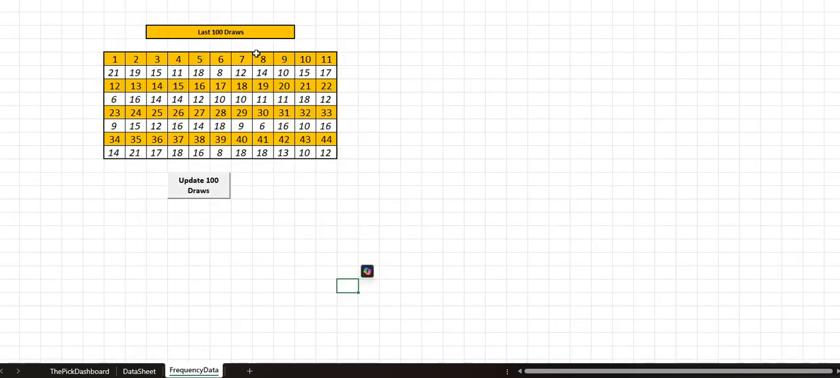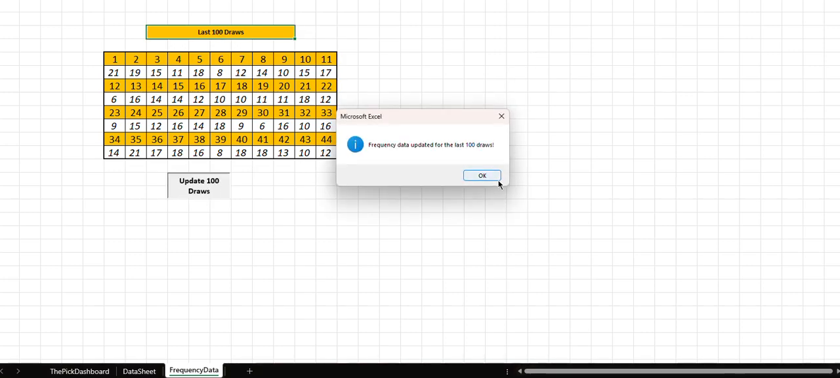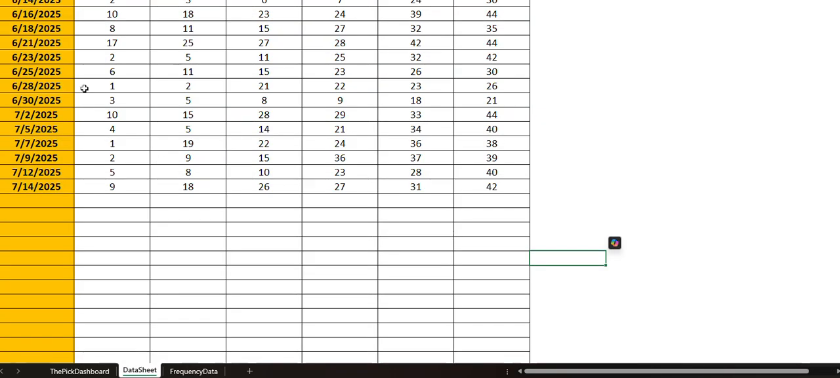And then this is the frequency page, which helps us draw the last 100 draws. The last 100 draws is how we try to figure out what the next numbers will come up as. So these ones are already updated, and it pulls from here.